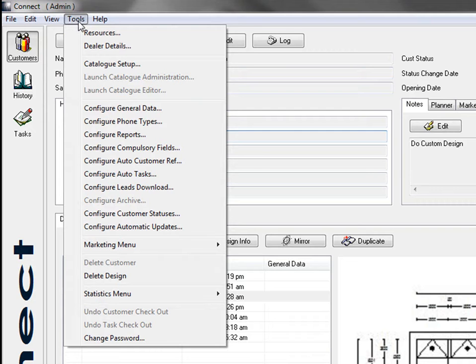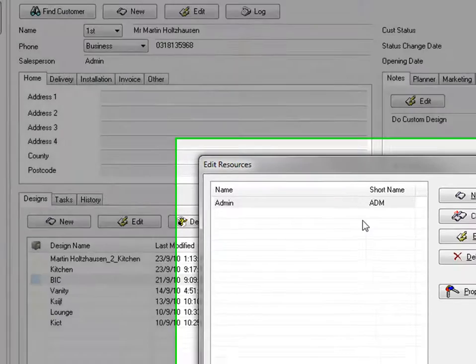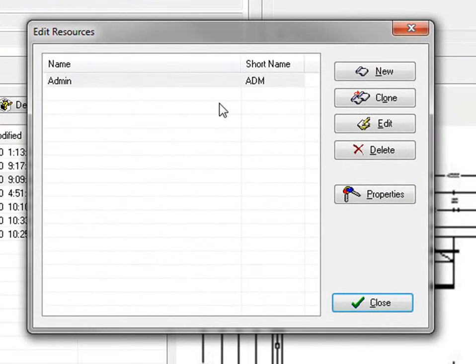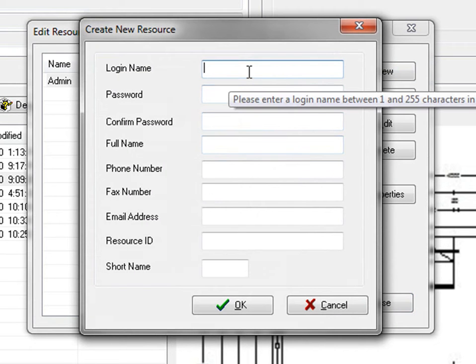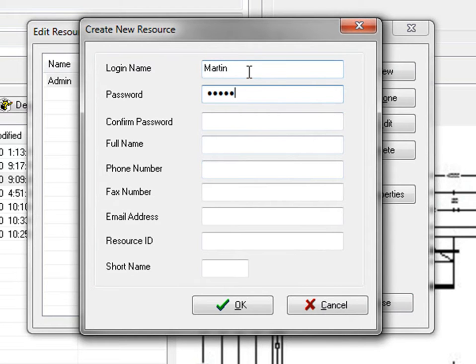If you go to Tools and you go Resources, this is where you can have different salespeople. If you had a situation where all your designs and all your information is kept on a server, you would go onto the server and create new salespeople. So let's just go here. I'm just going to create log name Martin, password. I'm going to say Martin, all lowercase. Confirm password Martin.